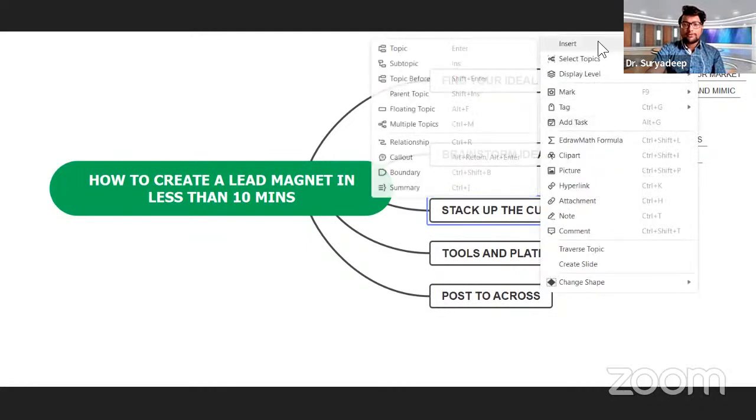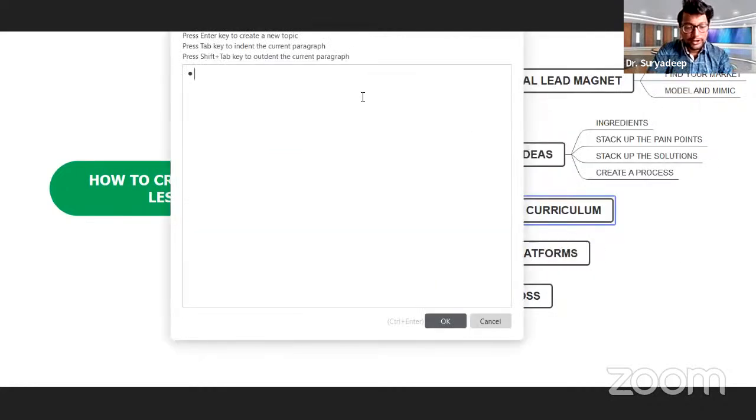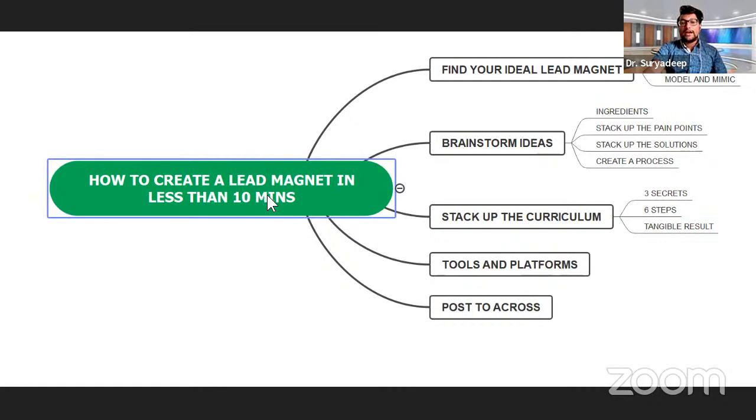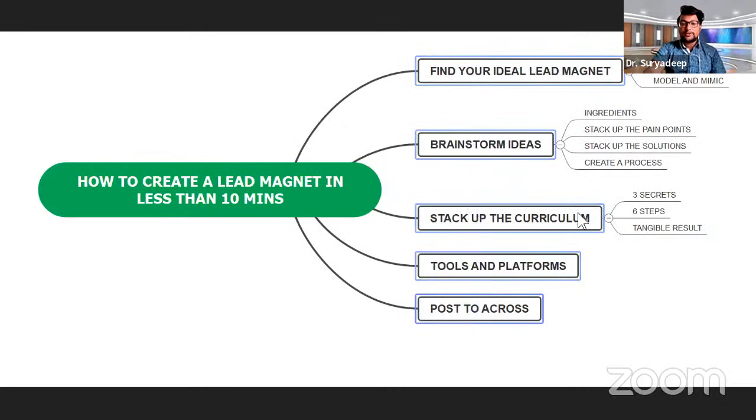So let's stack up the curriculum. Now, stacking up the curriculum, you've got to make sure that you have either the 3 secrets or 6 steps, followed by a tangible result. Once that is sorted, you put all those steps and sequences in order. So right now, for example, what did we do to create this lead magnet, for example, how to create a lead magnet in 10 minutes? We first did the idea. Then we figured out the ingredients. We stacked up the curriculum. These are tools and platforms, and posting it across.